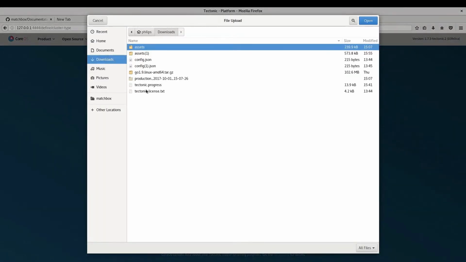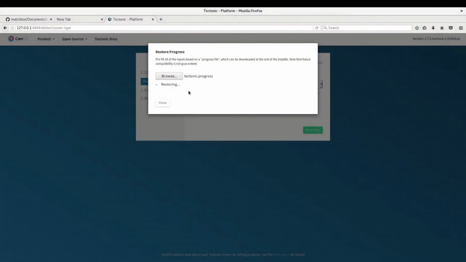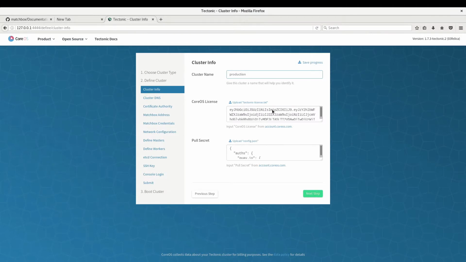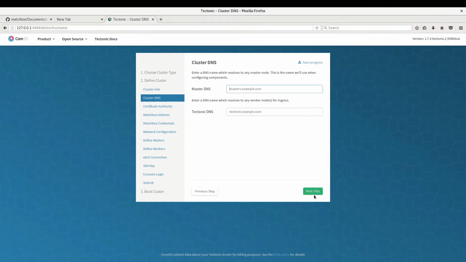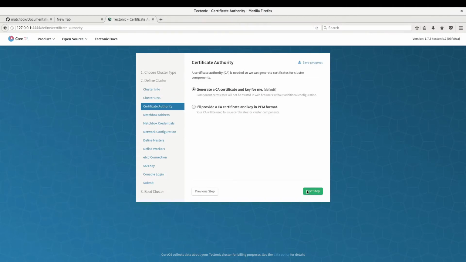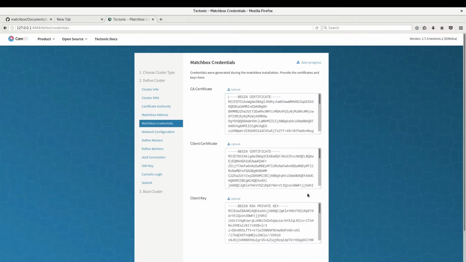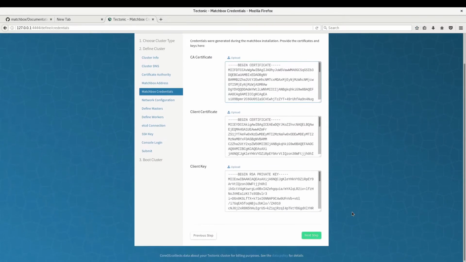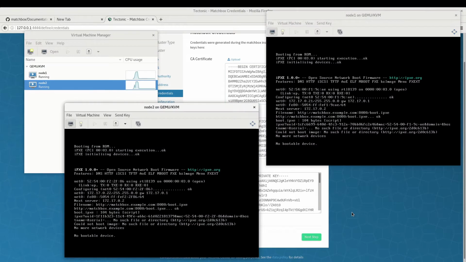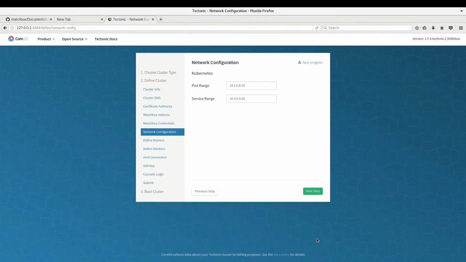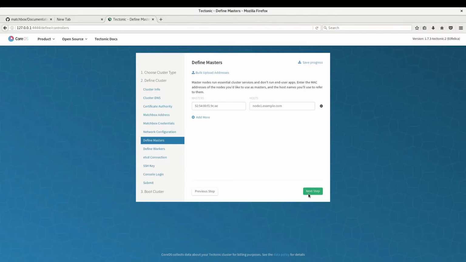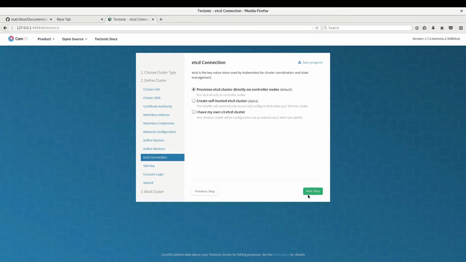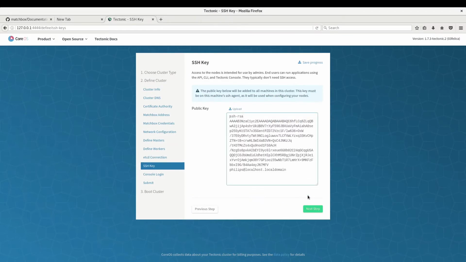Instead of going through each of those step by step, we're going to save some time here and get the progress file loaded up, which will pre-fill most of the details for this particular cluster. Again, the details required through these screens are pretty straightforward. It's going to be your certificate authorities, your SSH keys, the MAC addresses of the hosts, the expected DNS names of those hosts, and the overall cluster configuration, all the fundamentals that you'd expect.